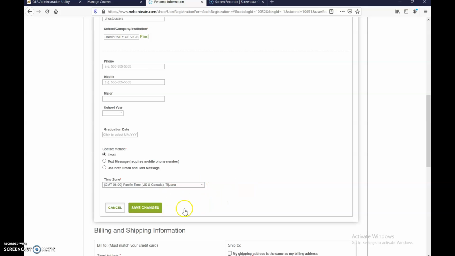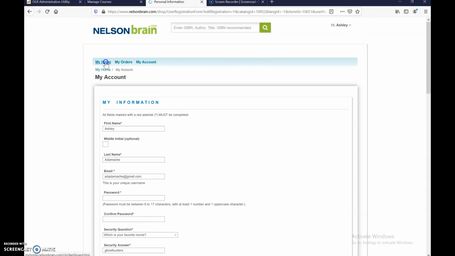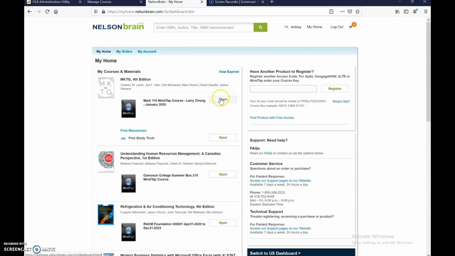Once you choose your setting, you need to save your changes. And then once you've done that, you can go back to My Home and you can enter into MindTap. Another best practice is to make sure that your actual computer itself also is set to the proper time zone, and that the time zone that your computer is set to and the time zone that MindTap has, or your account has, align and are the same.